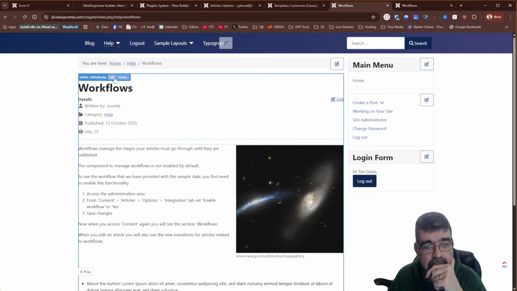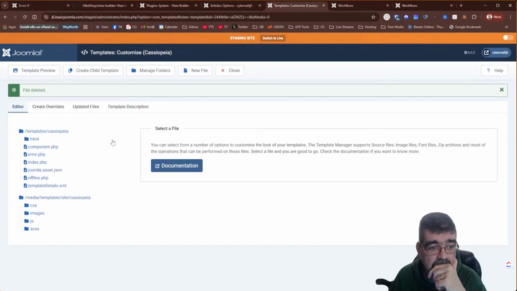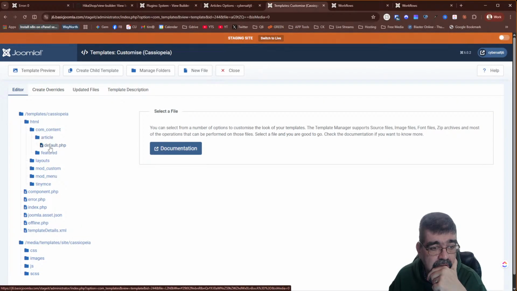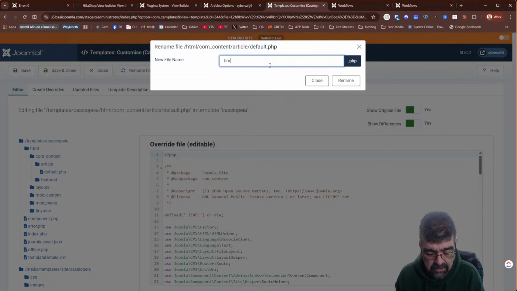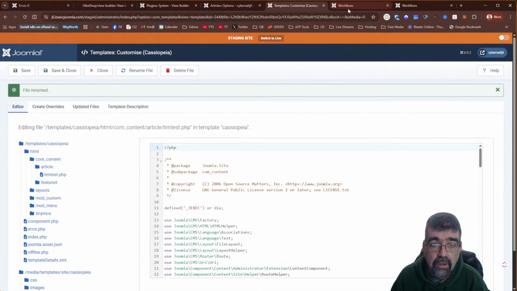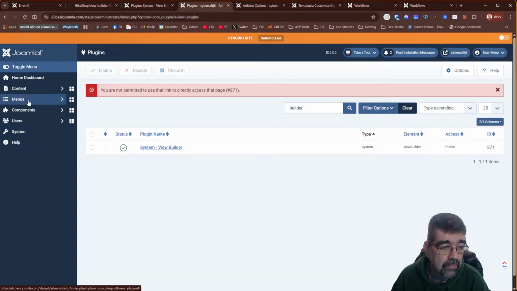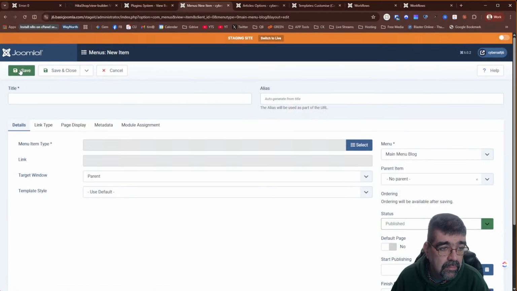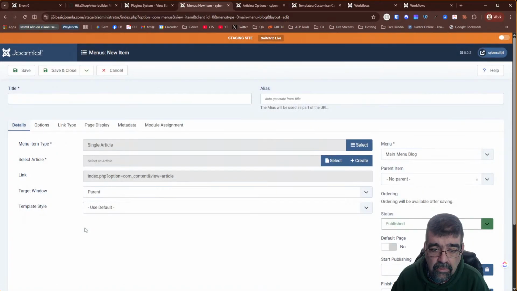I do think though that if we go edit, save as override, go into the templates here, go to HTML, content, article, default, and rename it. What will we rename it? Tim test, all right, rename. Then we can duplicate that. And we'll go to menu. We'll add a main blog menu item. Select articles. We'll just go to a single article, and we want it to have the layout.